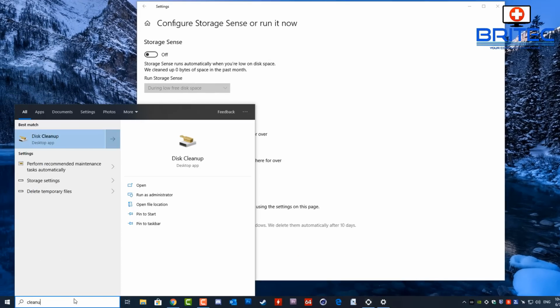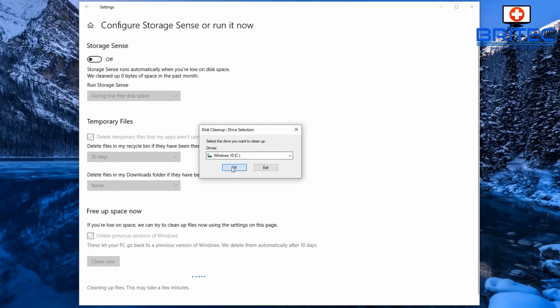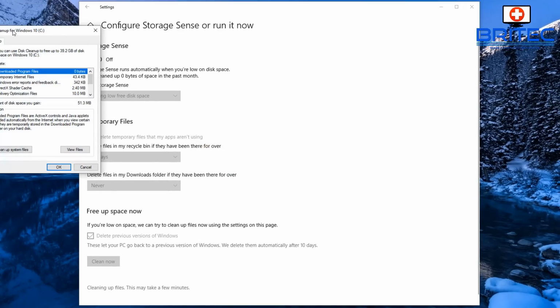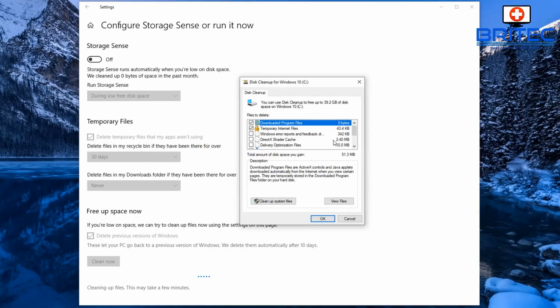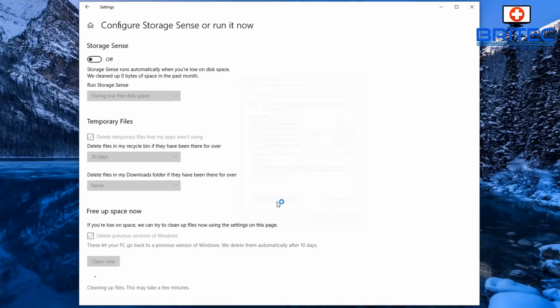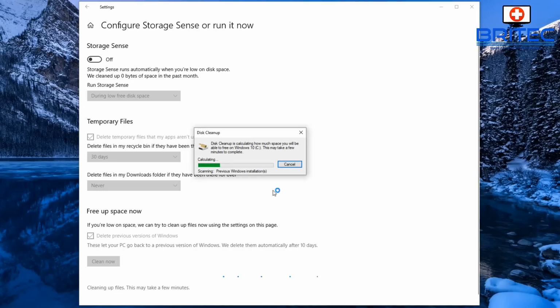Now if you want to use the old version of Cleanup, which is the old tool which has been with Windows for many years, this will allow you to remove the previous versions of Windows installations from here as well, just like you used to be able to. If you still prefer to use that method, you can. All you need to do here is open this up and let it do its thing, and it will come back and scan your system.